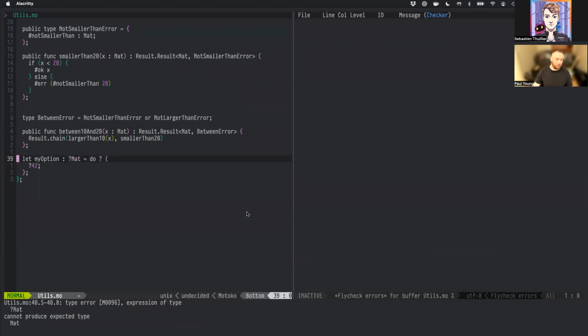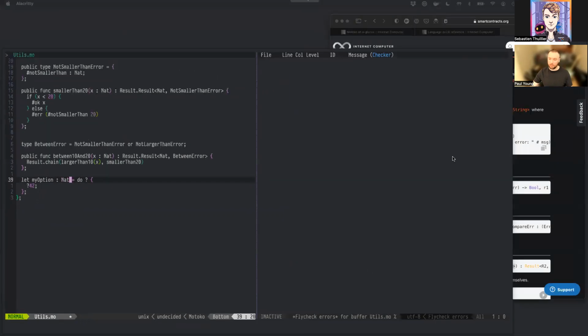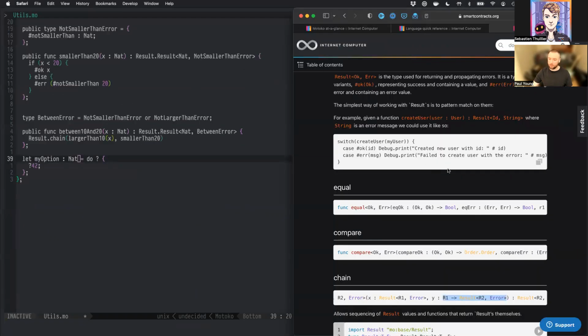So let's see what's going on here. Expression of type nat on line 40 cannot produce type nat. Okay, that's a little confusing to me. Perhaps I am less familiar with options than I would like, because like I said, I prefer to use result.